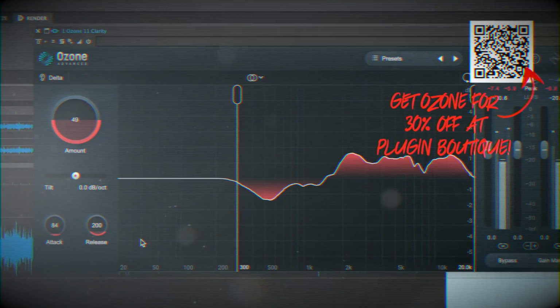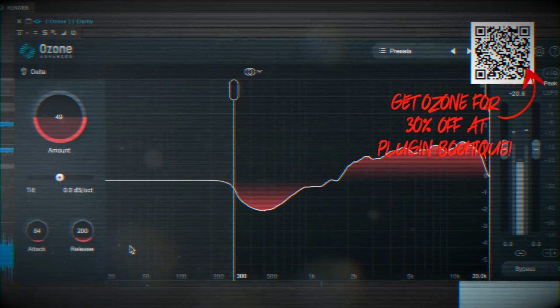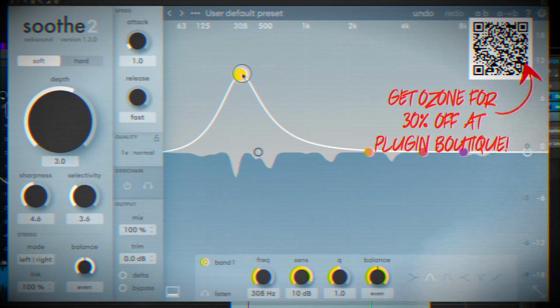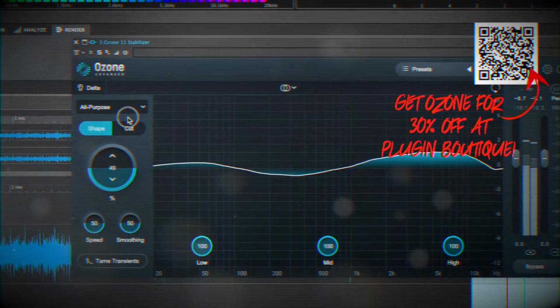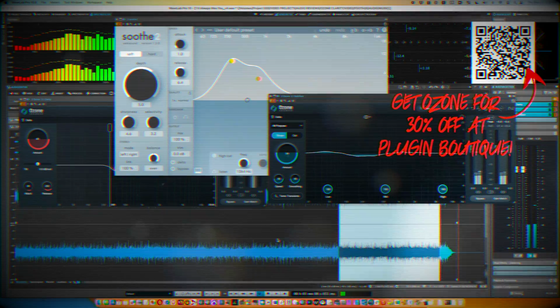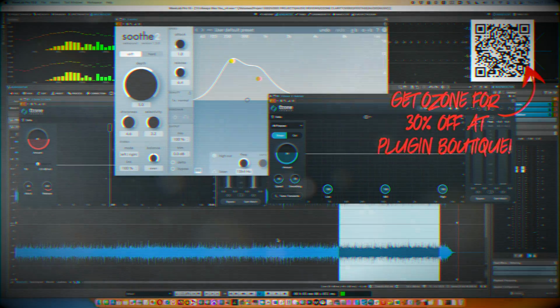Today, I'll look at the deceptively simple Ozone Clarity module and compare it to the industry standard Oeksound Soothe 2, and also Ozone's other spectral correction plugin, Stabilizer. Which one is best? I'll let you know at the end of the video.